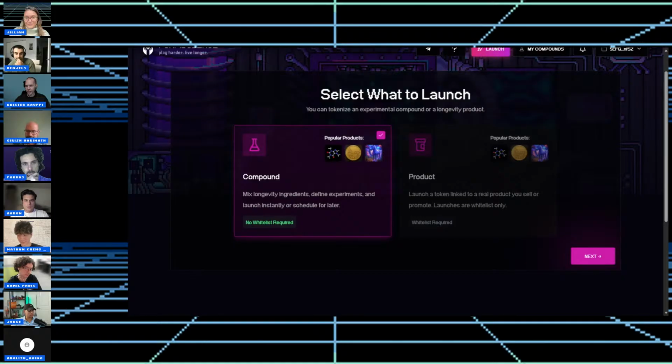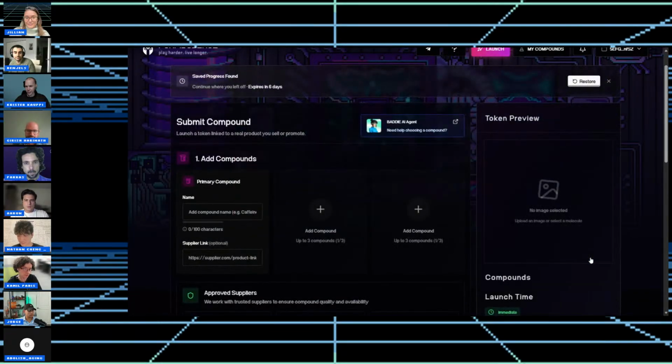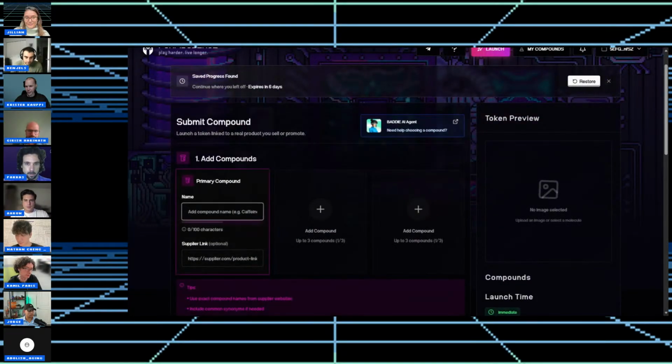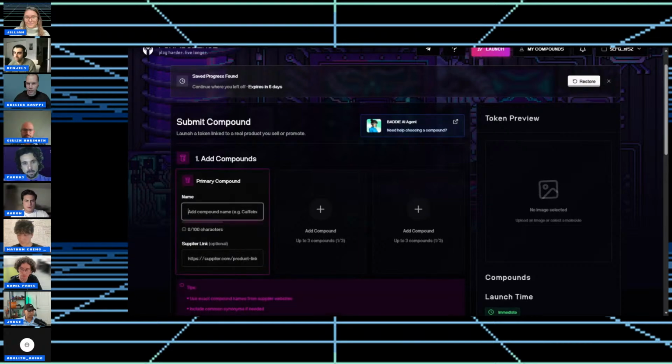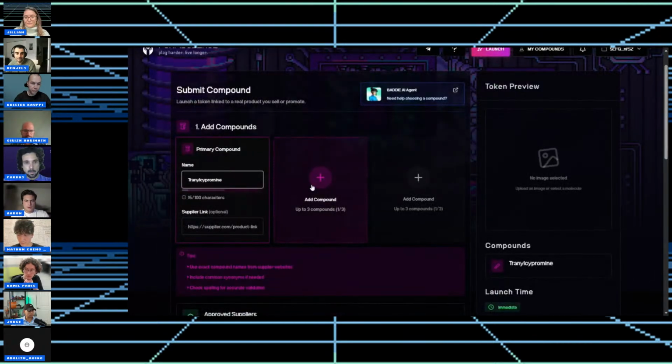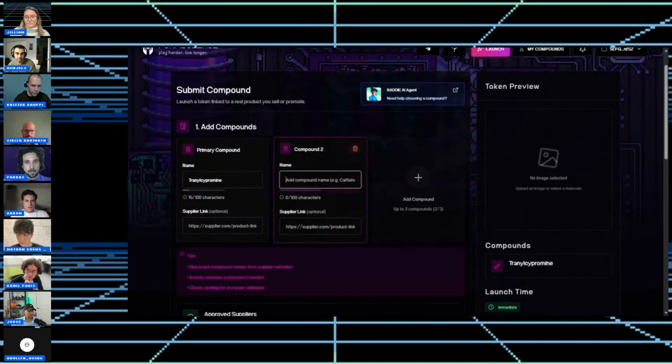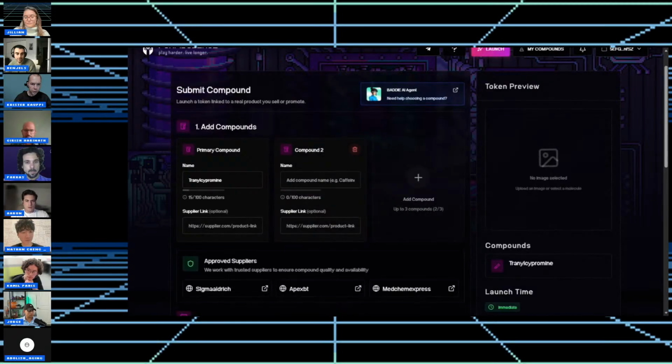So let's click the next button here. This is the second page in the process of the launch. And here we add the token name, the compounds we start with.